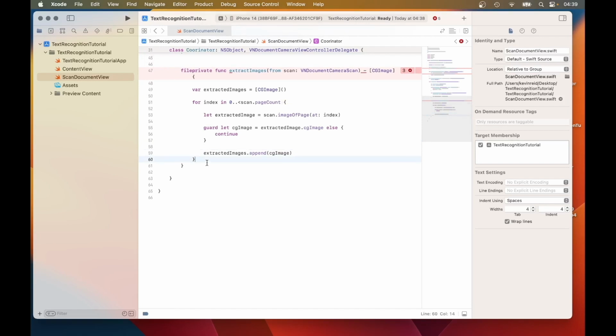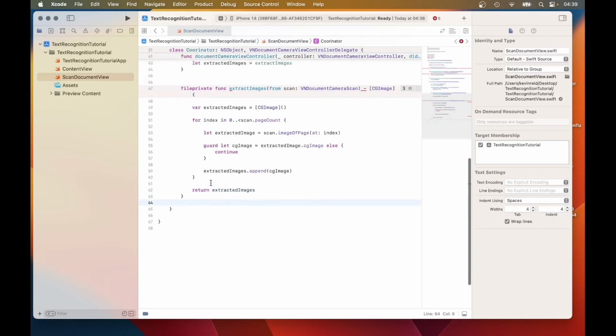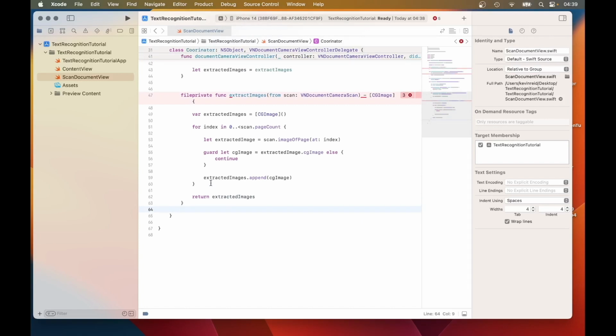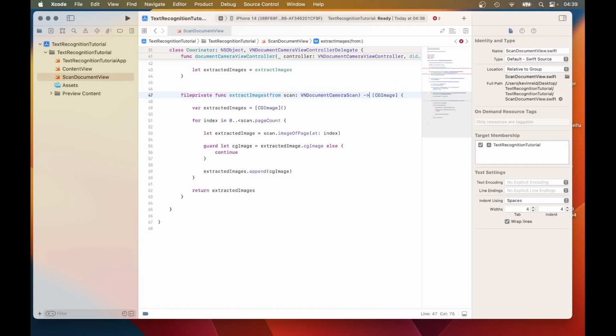And then we just return the result to the calling routine, extracted images. On line 47, we need the more than symbol, because we're returning a value from the function.